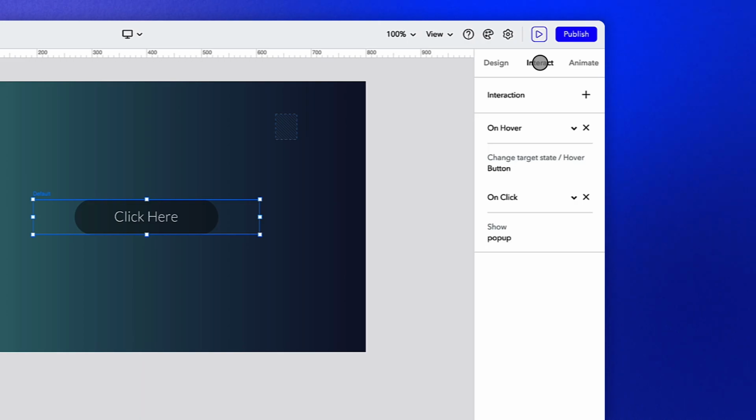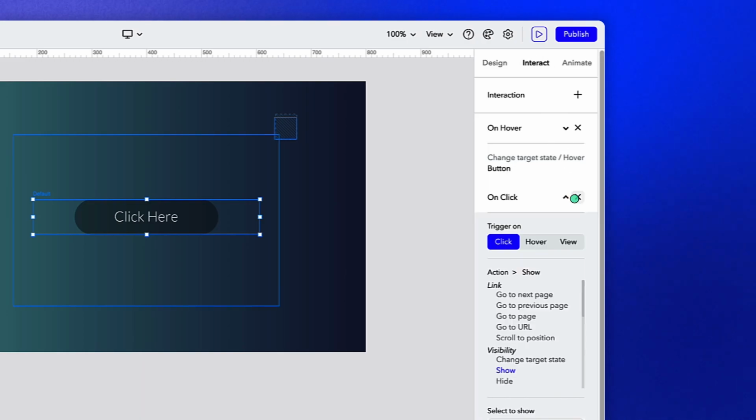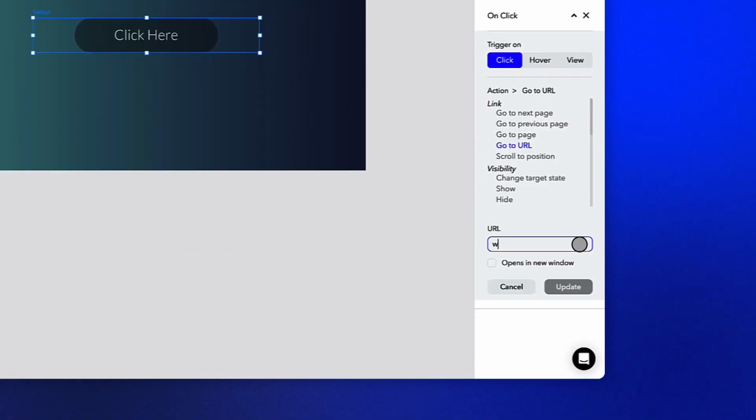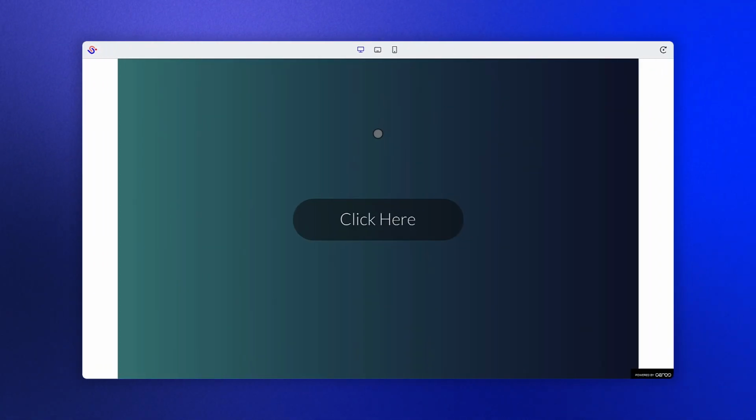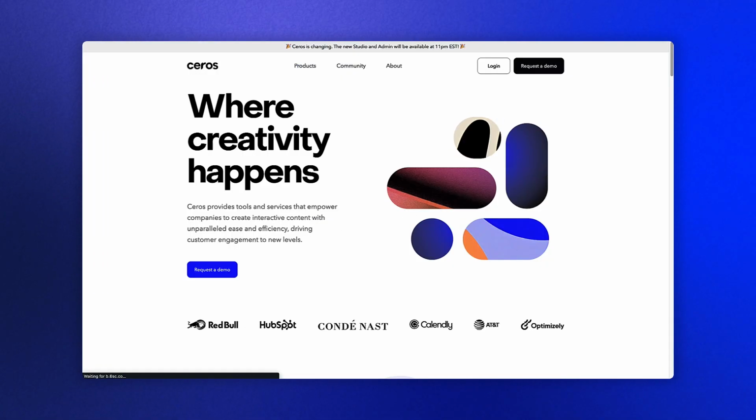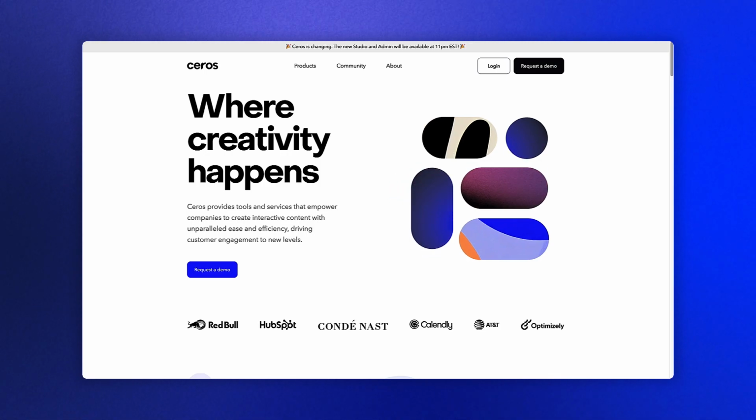For this button, we're going to use onClick as the trigger and then Go to URL as the action. Here you can enter any URL you want to link to, as well as choose whether you wanted it to open in a new window or in the current one. Once this interaction has been applied to the button, clicking on it in the preview will open the designated URL.